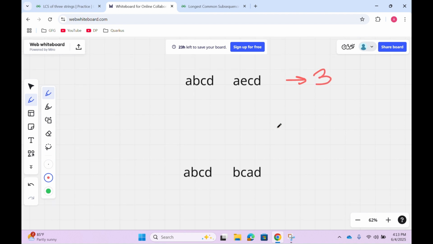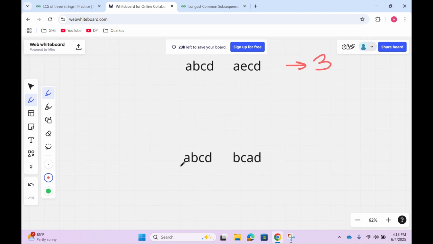Let us check out another example. Here we have ABCD and BCAD. We can see that A and D is common along these two strings. So here the output will be 2, because the length of AD is 2.